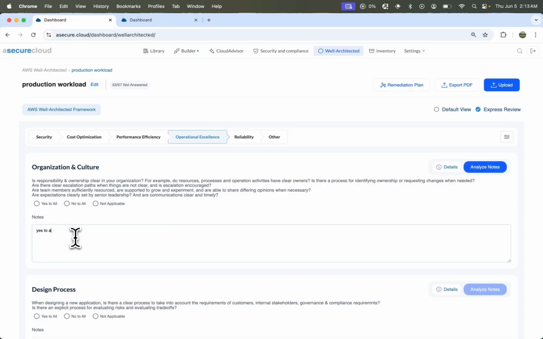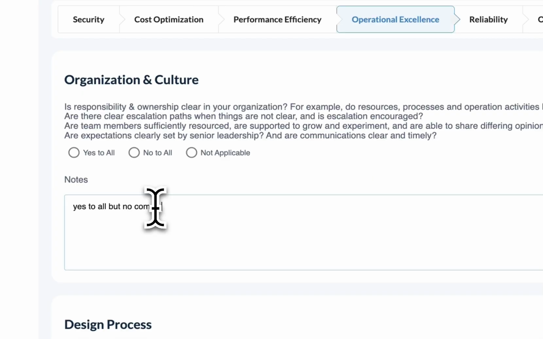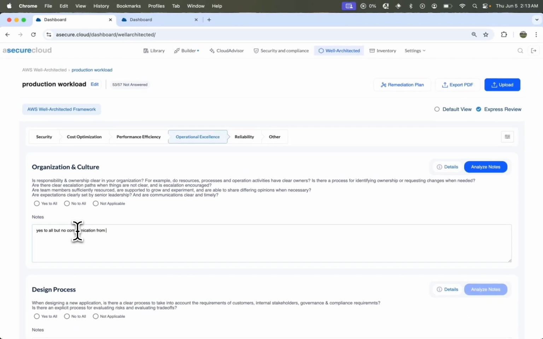You could say something like yes to all, but no communication, for example, from senior management. So no communication from senior management.